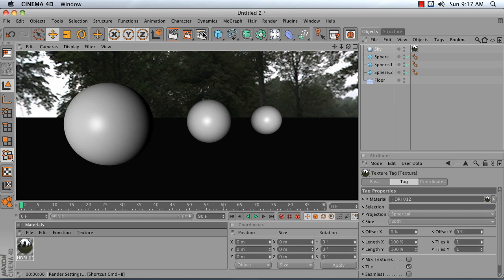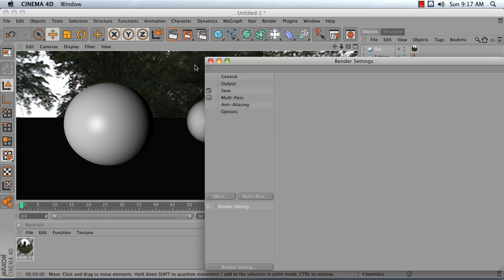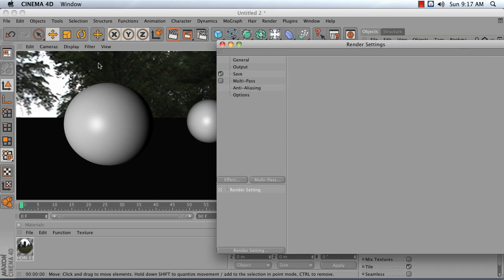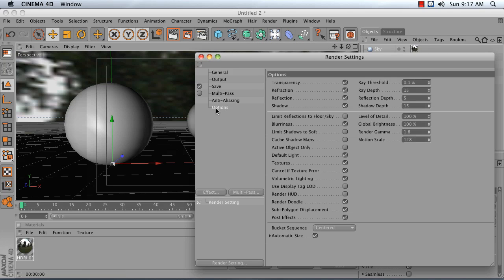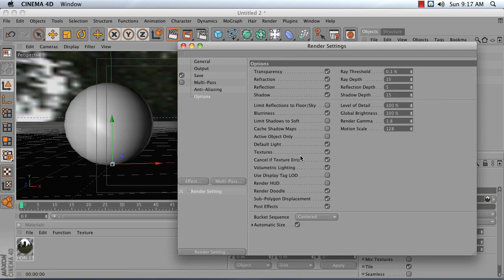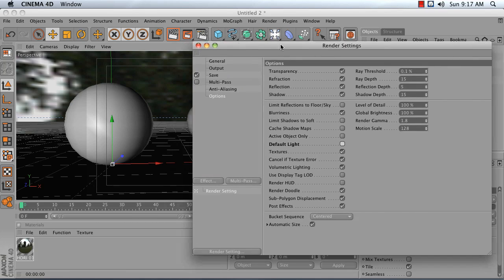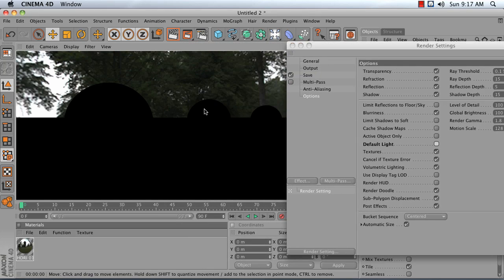Now if I render, I've got my sky in my background, and I have these objects, but everything seems a little bit dark. And that's because my lighting is being done with the default light or the auto light. So I'm going to turn that off. To do that, click on your render settings button, go into your options tab, and turn off default light. So now if I was to render, it would be completely black except for the sky.